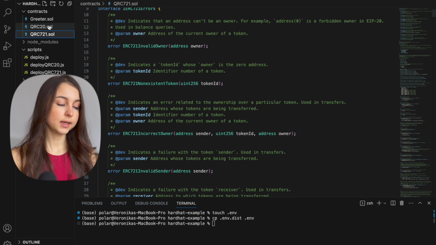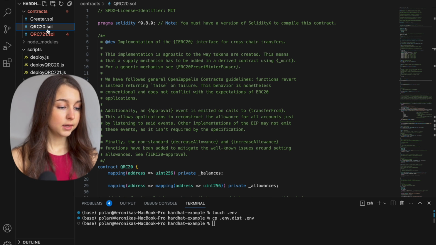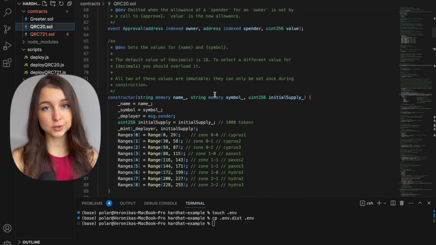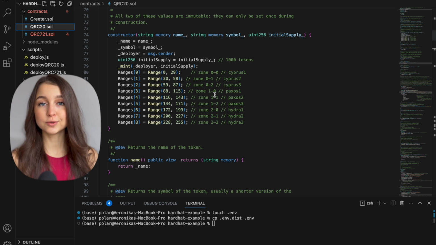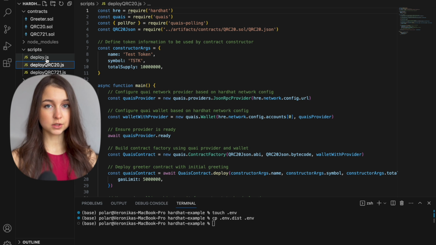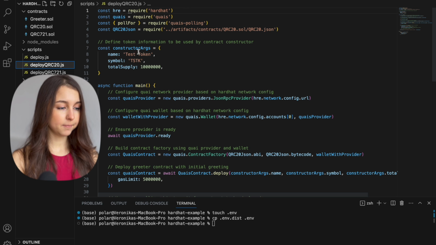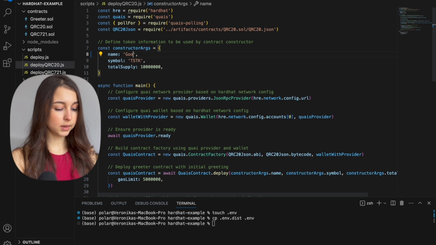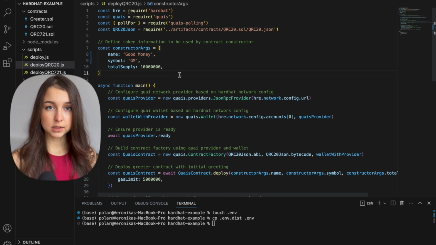QRC20 and QRC721. As I said, QRC20 is a token and QRC721 is an NFT, a non-fungible token. Here you can, of course, change something if you know what you're doing. If you don't know what you're doing and you just want to deploy a token, just don't touch them. There are scripts for just deploy, that is a general one. Then there is deploy QRC20 and deploy QRC721. In deploy QRC20, that's where you define the name, the symbol, and the total token supply. So for the test token, let's say it is a good money token, and we say the ticker is GM, and we'll leave the total supply as whatever it says here. We save the file by pressing Ctrl or Command S.